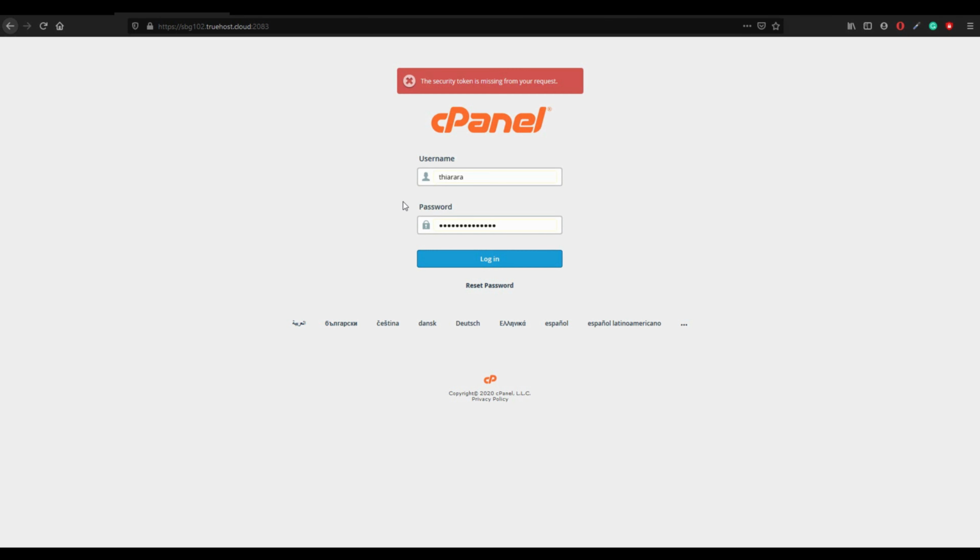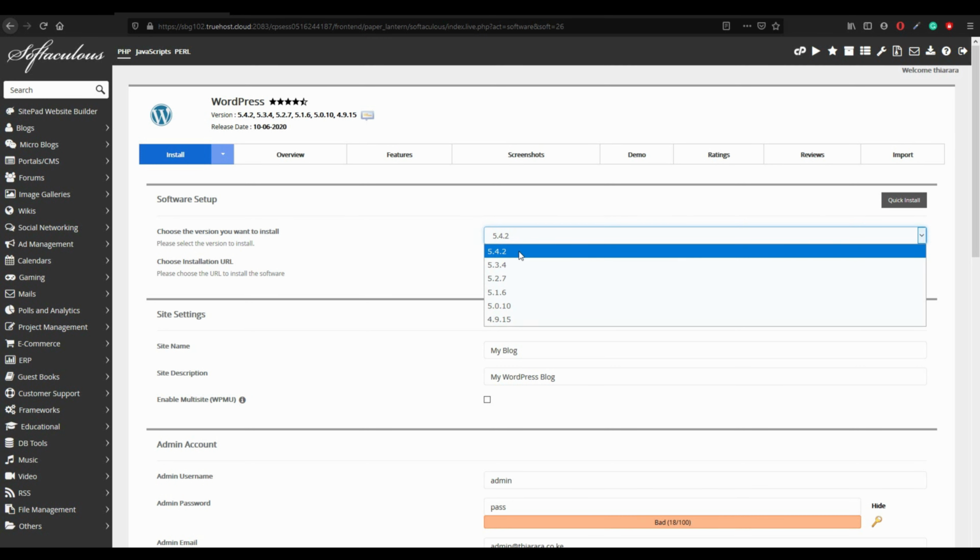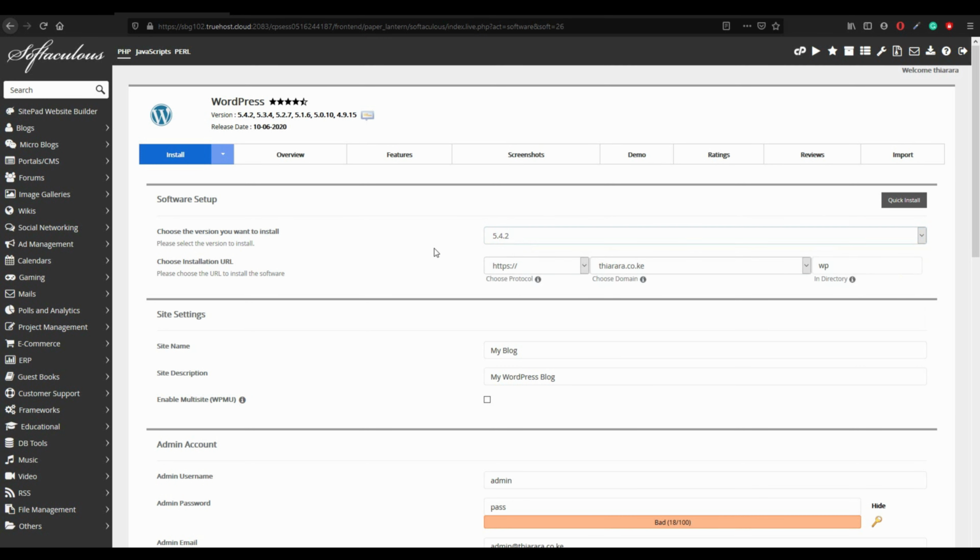The next thing you need to do is to check the version you are installing. I'm installing this version. After that, select the domain you want to install on. I want to install on this domain, and remember to remove this WP prefix.